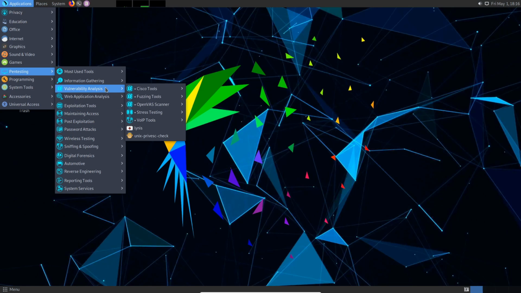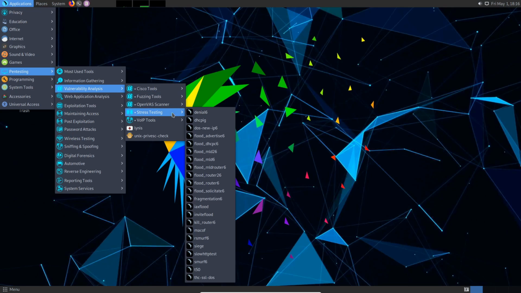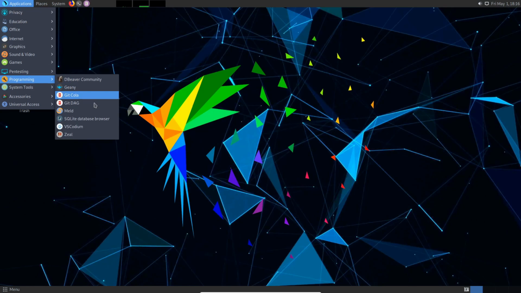Just to look at another subcategory, we can look at the vulnerability analysis and see that we have stress testing with a bunch of different tools for stress testing available to us. Now this doesn't come with the normal non-security version install, and if we take a look at programming, you can see we have a few IDEs available to us that we can use. Genie's very nice if you haven't used it before for development.